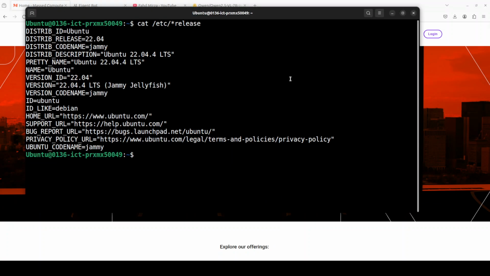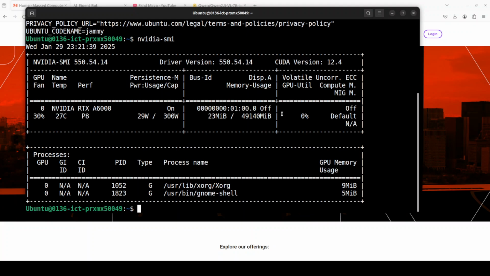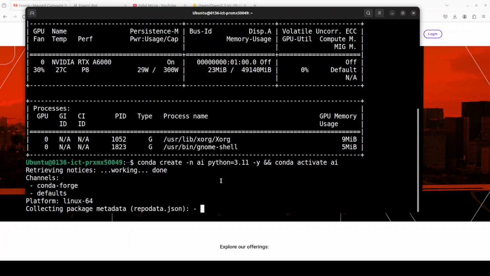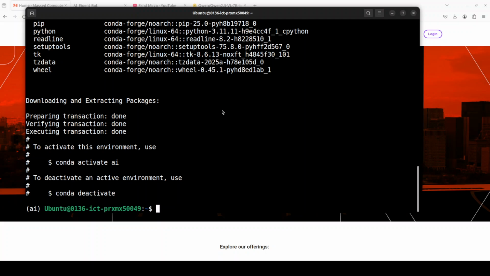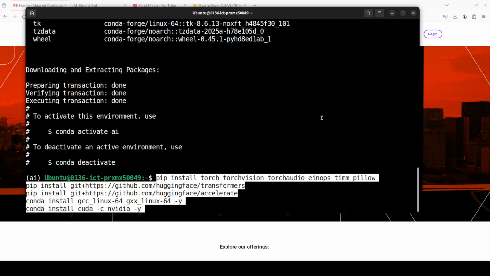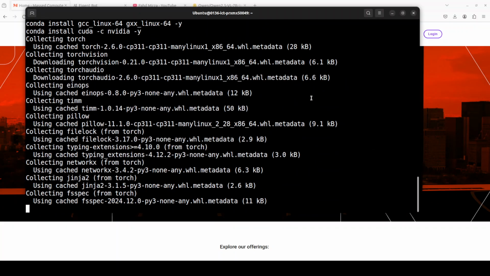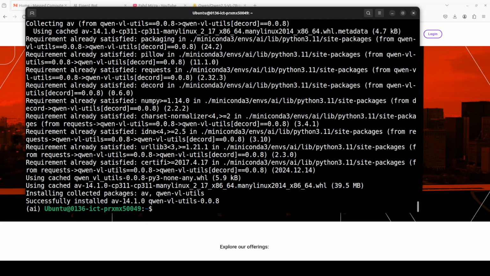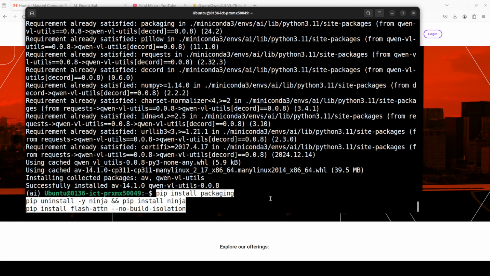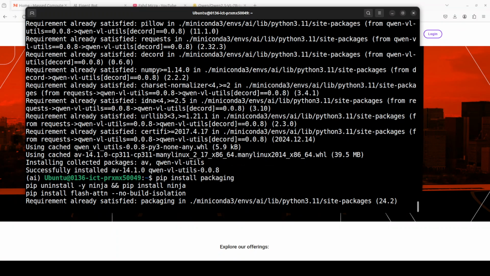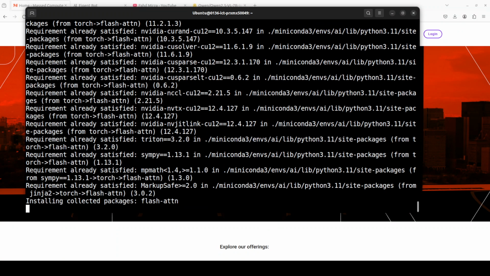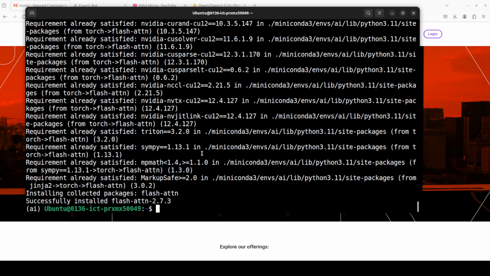This is my Ubuntu system and this is my GPU card, NVIDIA RTX A6000 with 48GB of VRAM. Let me create a virtual environment with Conda. Let's install all the prerequisites, which include Torch, Torch Vision, and a few other tidbits. Now there is another step we need to do for video understanding, and that is to install Flash Attention. That is highly recommended for accelerated attention when doing video understanding. So that is done.